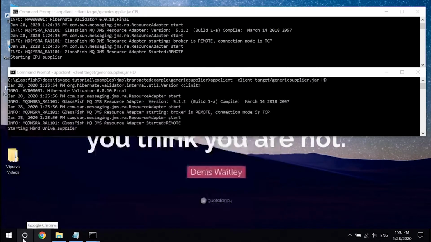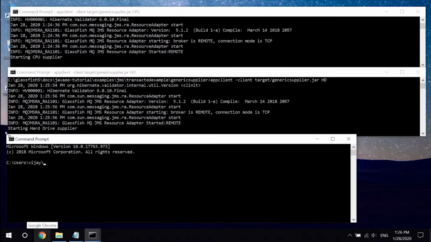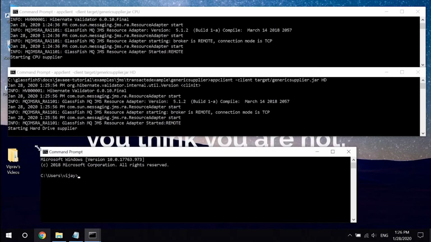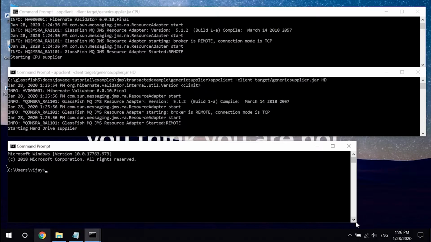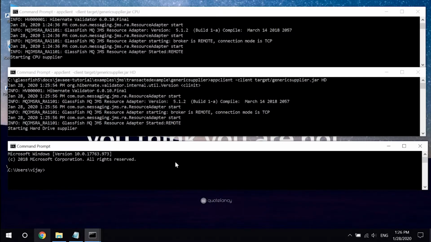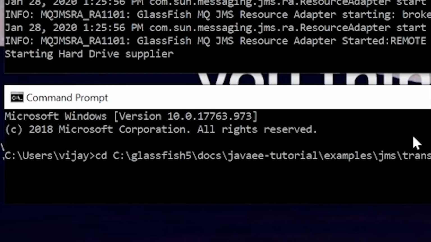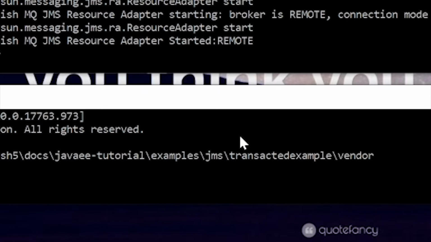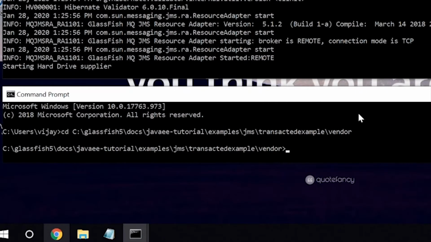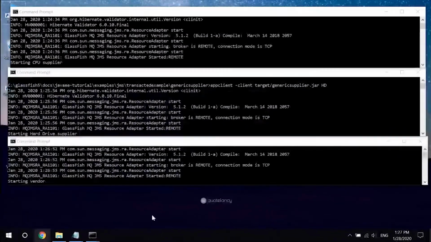Now that your suppliers are open, let's go ahead and open another CMD. Let's resize that to our wish over here. And let's navigate to our vendor directory. Make sure that you go into vendor. And let's go ahead and start our vendor client. So let's put appclient target/vendor.jar. And after some input, you will find that it has started the vendor.